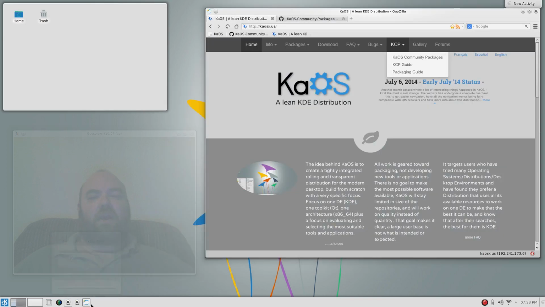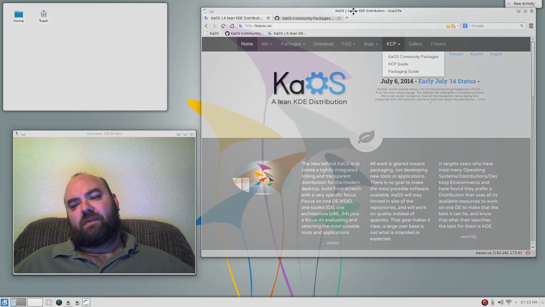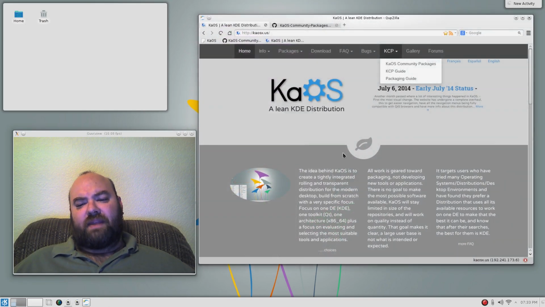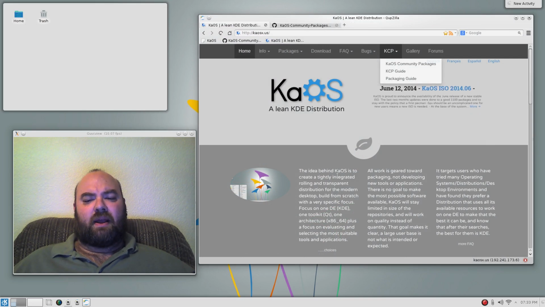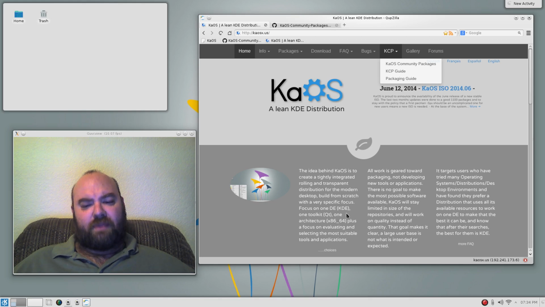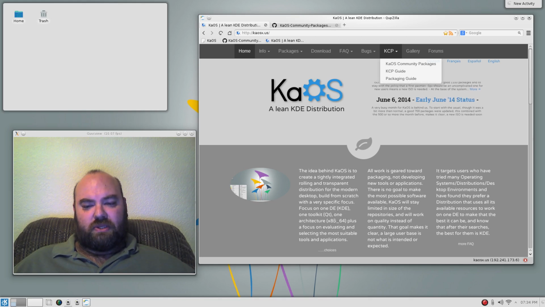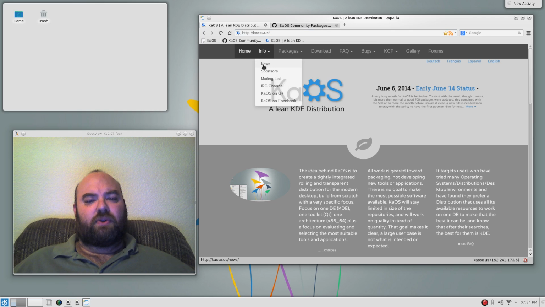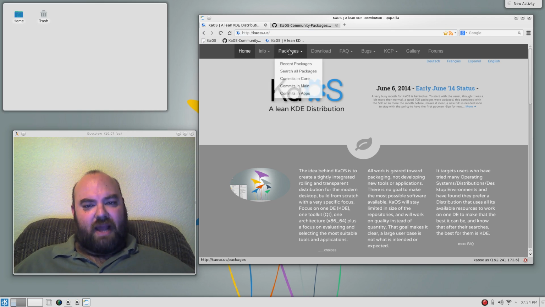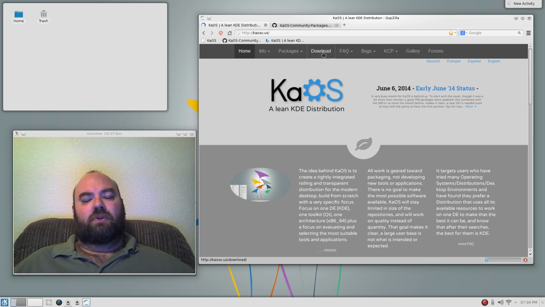They're using Cupzilla as their browser, and they talk about a few things that I mentioned about how the idea behind KaOS is to create an integrated rolling transparent distribution focusing on one desktop environment, that being KDE and QT, in a 64-bit environment. And they have some very good information here in their news area. You can search their packages, download the latest images.